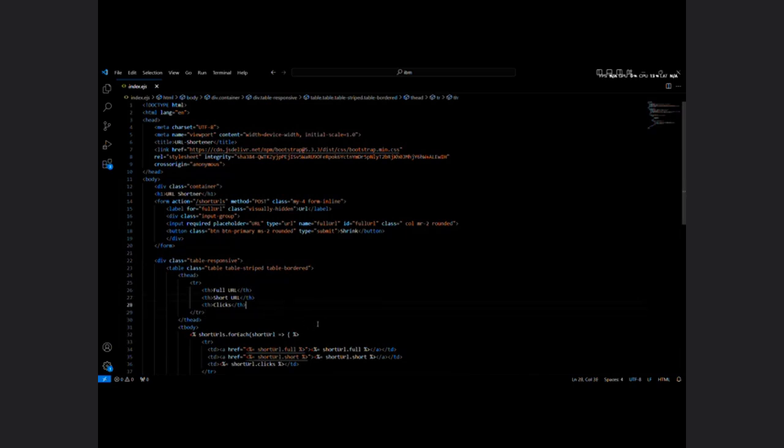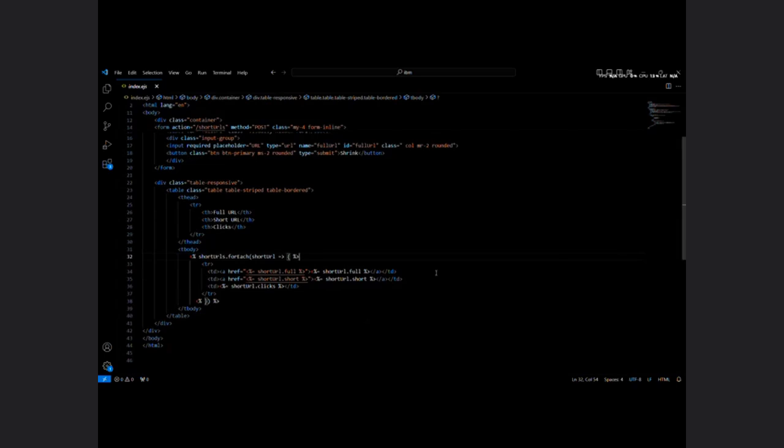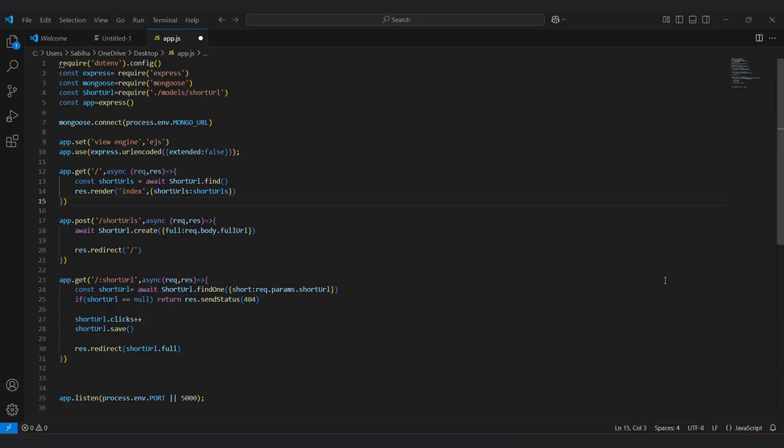Dynamic data rendering: for each shortUrl, it loops through the list of URLs. shortUrl.full displays the original full URL. shortUrl.short displays the shortened URL. shortUrl.clicks displays the click count. Making the URL clickable: the full URL and short URL are wrapped in an anchor tag, so clicking on them redirects to the original page.